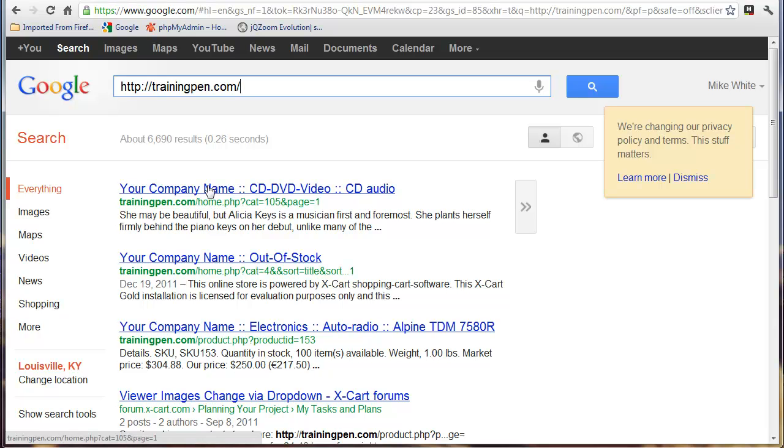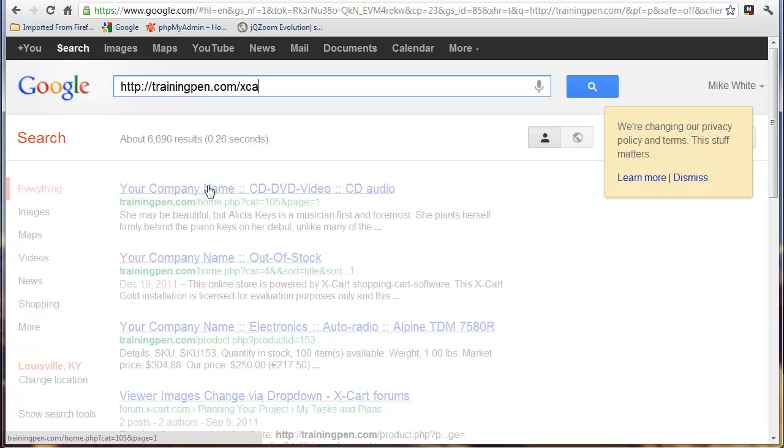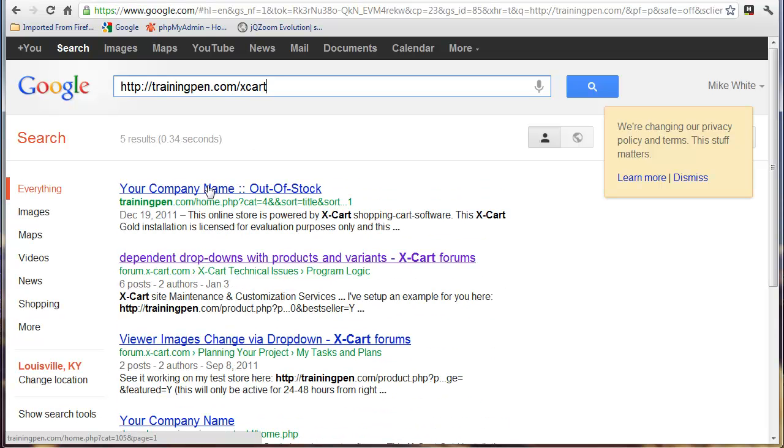Okay? Now, some of you are going to have your XCart store not at the root. It's going to be at, say, for instance, /xcart. Okay? And so then everything in your XCart store is going to be underneath this /xcart directory.